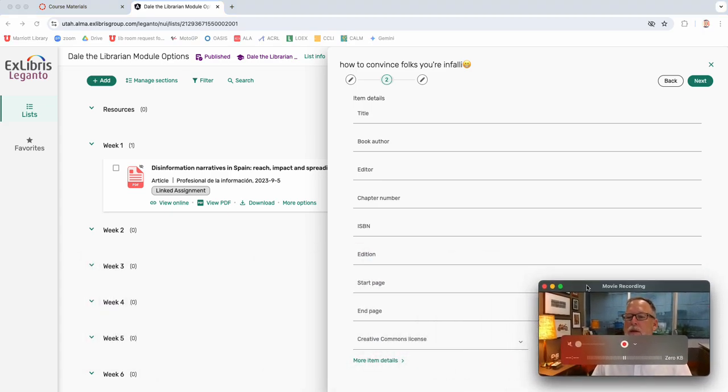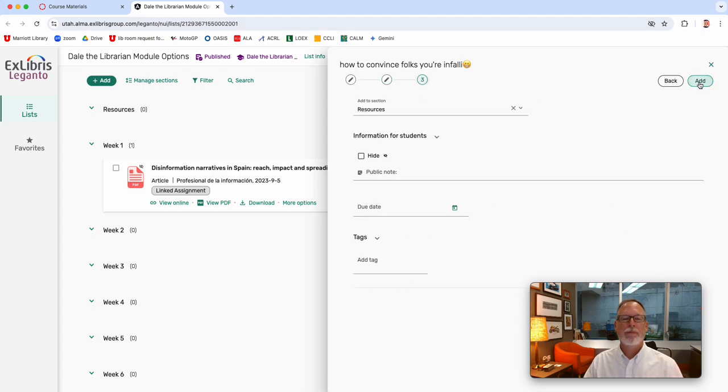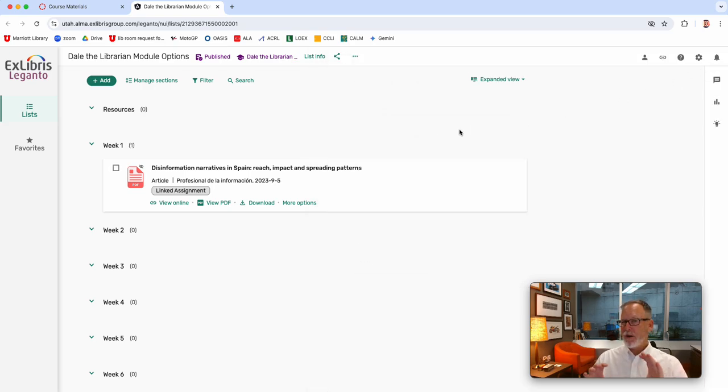And let's see what happens next. It might shut me down since there's no info. Oh, okay. Here's where you'd put like the visibility for students. It's kind of like a Canvas-y thing. What has just happened, though, is I have caused two print versions of this to be purchased. So they're not in the catalog yet.